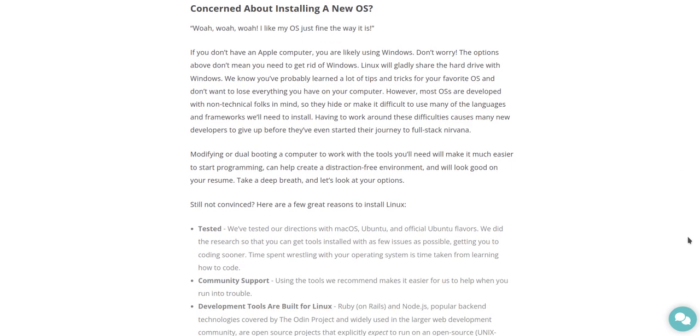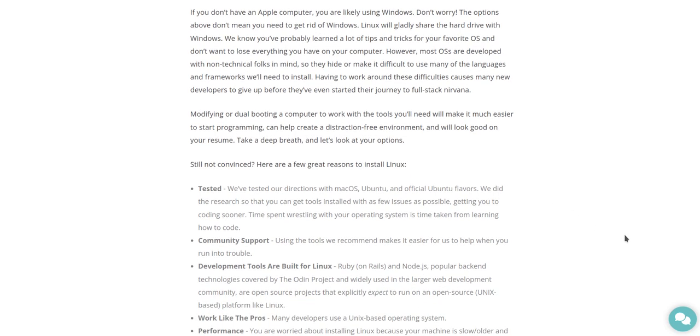Modifying or dual-booting a computer to work with the tools you'll need will make it much easier to start programming. It can help create a distraction-free environment and will look good on your resume. Take a deep breath and let's look at your options.